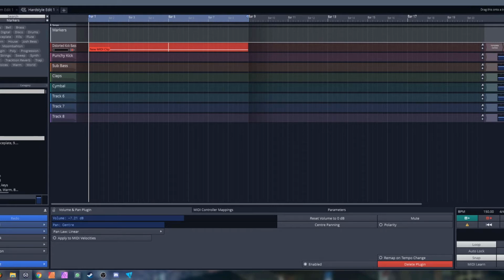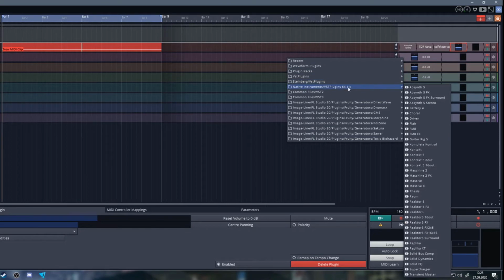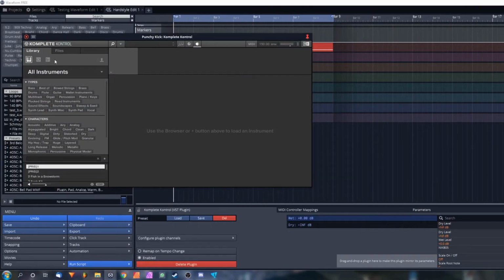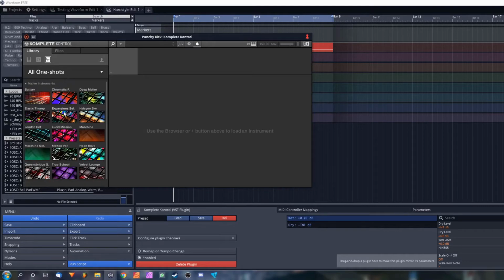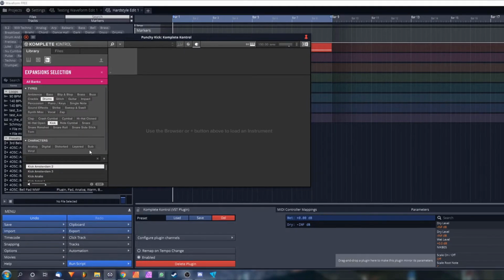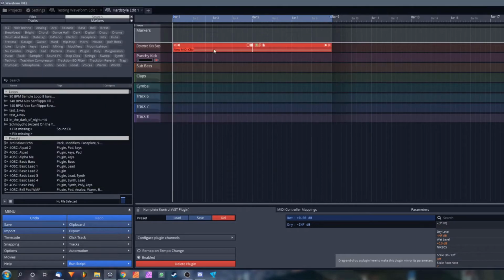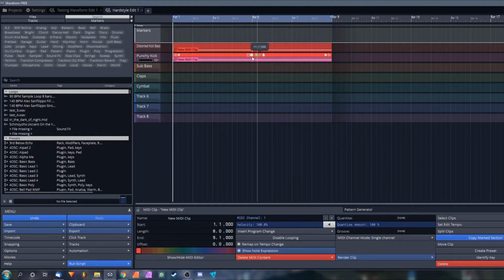So now that we've turned the kick into a big mess that's no longer recognizable as a kick drum, let's add a second kick. Load in Complete Control once again, go to one shots, expansion selection, drums, kicks, load it in. So now we're going to copy the MIDI clip from our first channel to this one. And let's make sure we make this one unique so that when we change the first one, we don't automatically change this one as well.